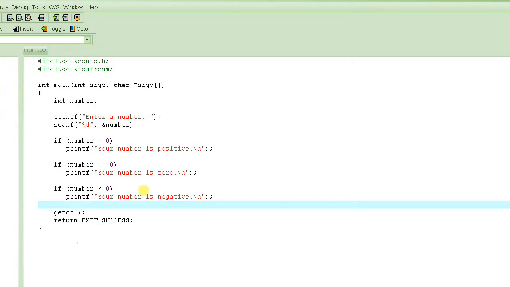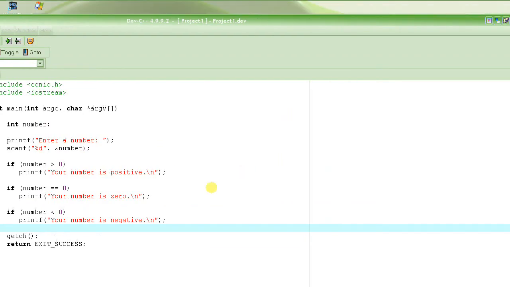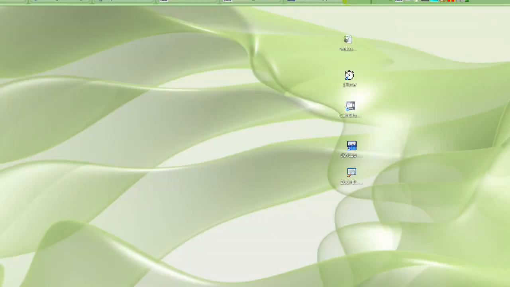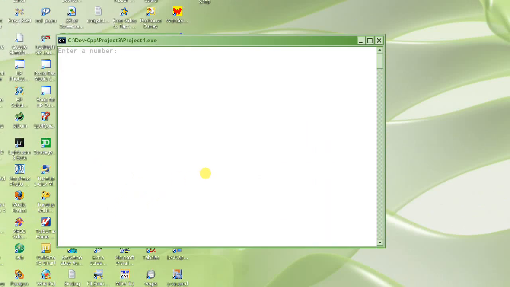So let's try it one more time and see what it says. Let's enter. This thing is a little bit acting up on me. Enter a number. So what number are we going to enter? Let's see. We are going to enter some positive number this time. 5. See, it says your number is positive. So our program is working great.